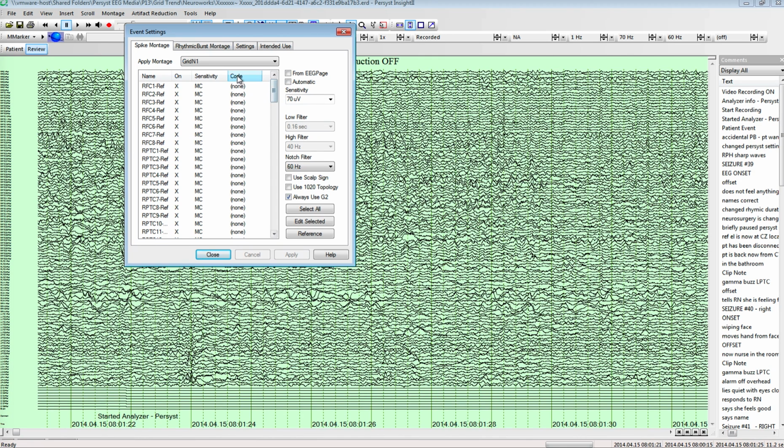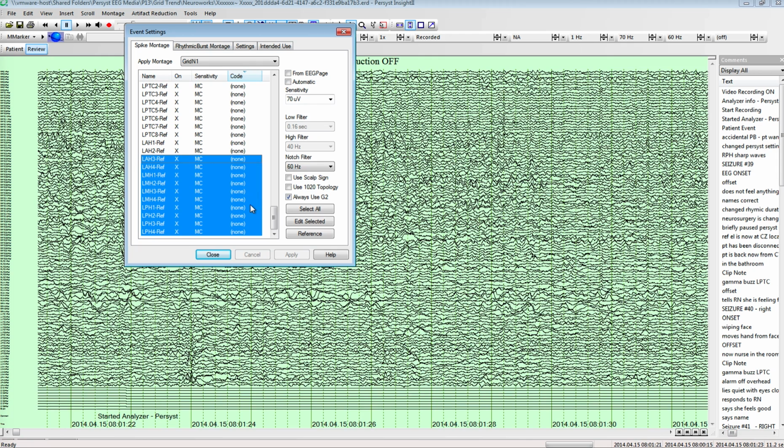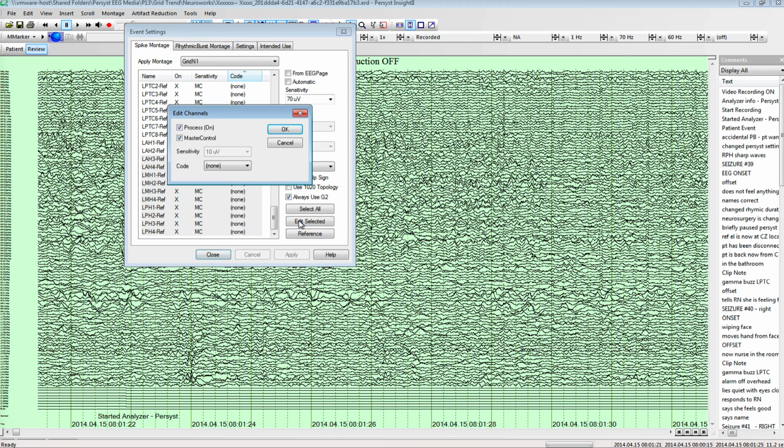Next thing I want to do is look and see if there's any codes assigned. If there are F channels in here, FP channel labels, or T channel labels, they may get a code assigned automatically, and sorting by code allows us to see that there are none of these that have a code applied. If that were the case, though, what I could do is highlight any channels that had the code applied, go to Edit Selected, and here's where I could make sure the code is set to none.